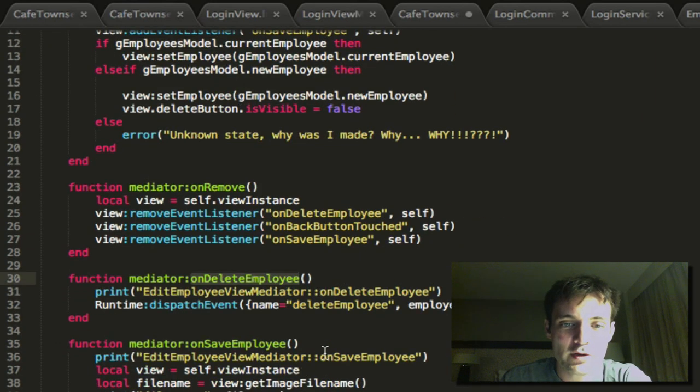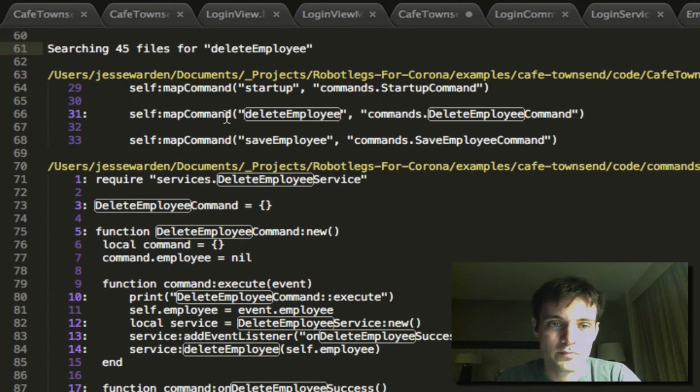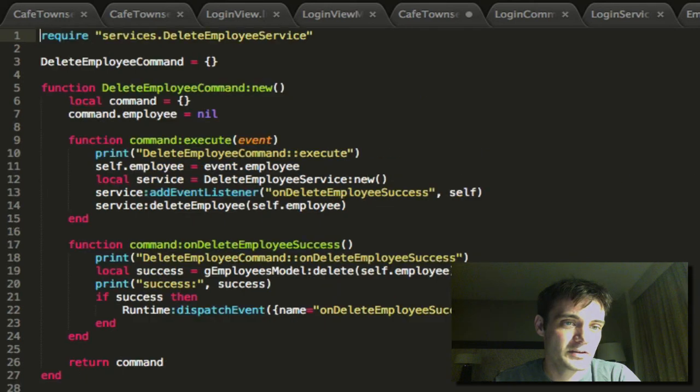When you click delete employee, it knows to dispatch an event. Let's go look. Delete employee is mapped to a delete employee command. Oh, I'm incorrect. It does. So let's go to the delete employee command, okay? Snags the employee from the event, right? Remember, all commands get the event and are instantiated with whatever data is there. In this case, the employee is what we wanted.